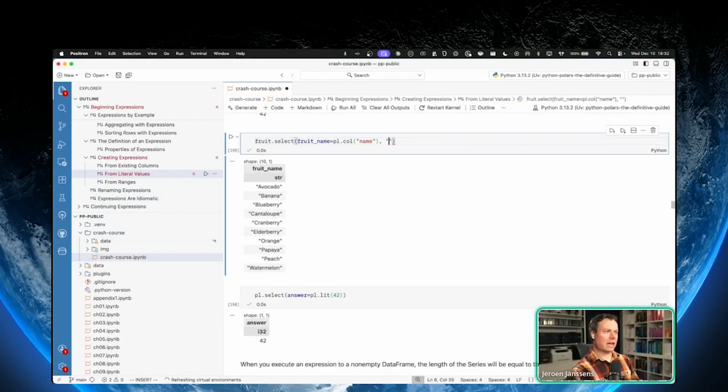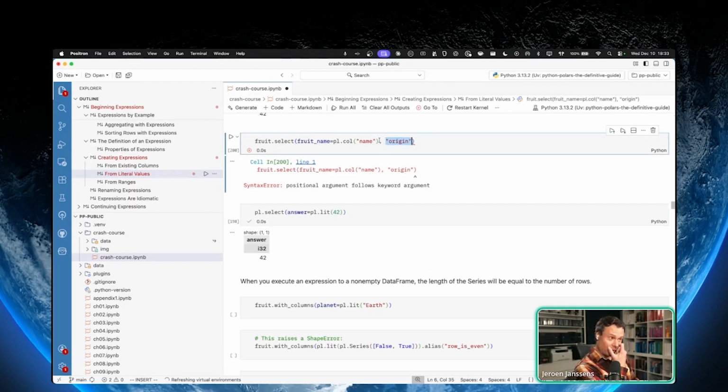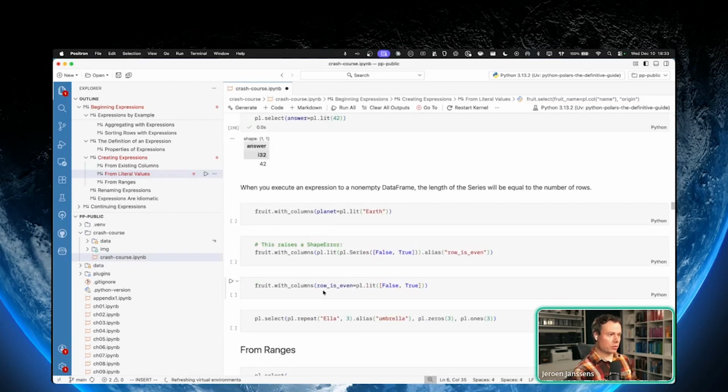But now if I want to say, well, I'm also interested in the origin, then you get a syntax error. This is just not allowed in Python. Nothing that Polars can do about it. You cannot have a positional argument follow a keyword argument. So yeah, there are pros and cons to both of those approaches.